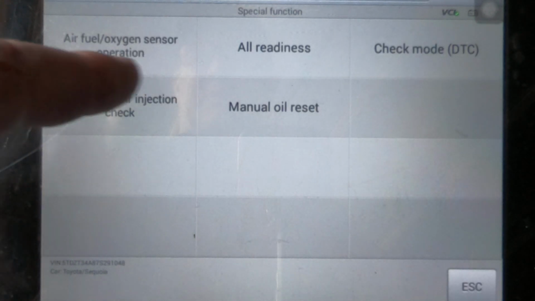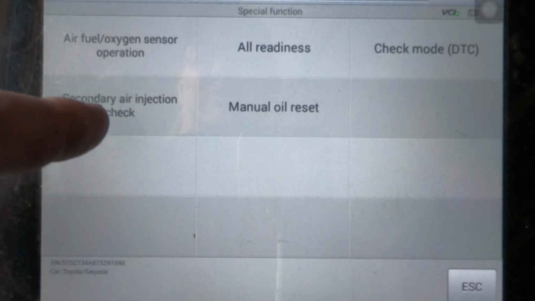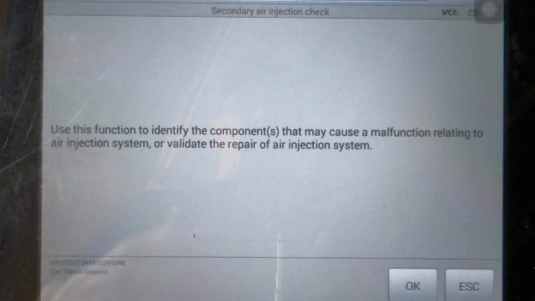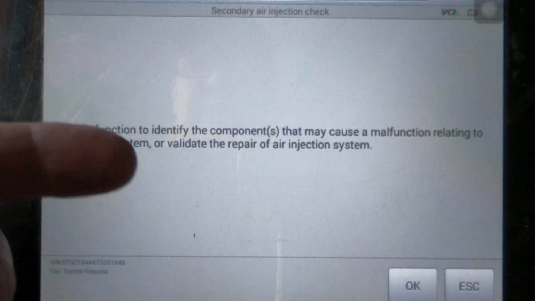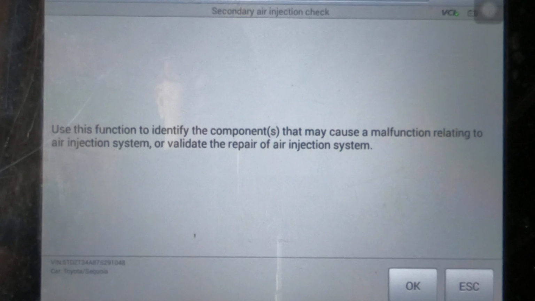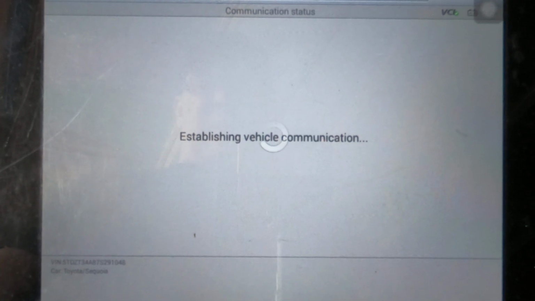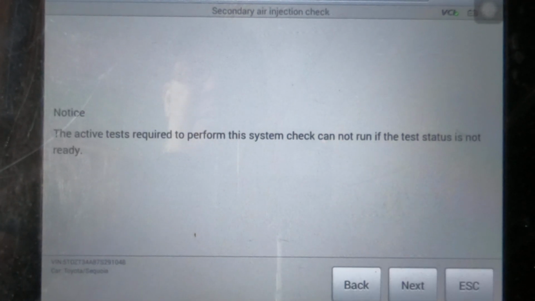And there's an option here that says secondary air injection check. This system is going to run through the entire check and help determine if there's a failure in the system. Use this function to identify the component or components that may cause a malfunction relating to air injection system or validate the repair of an air injection system. So we're going to hit OK to that.